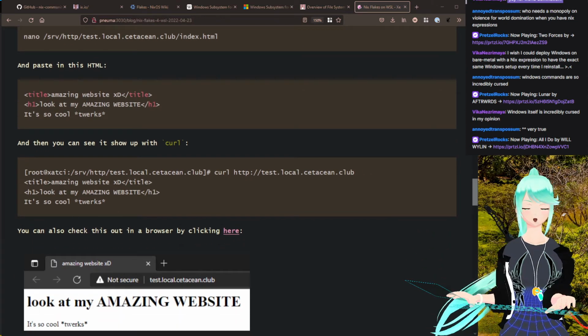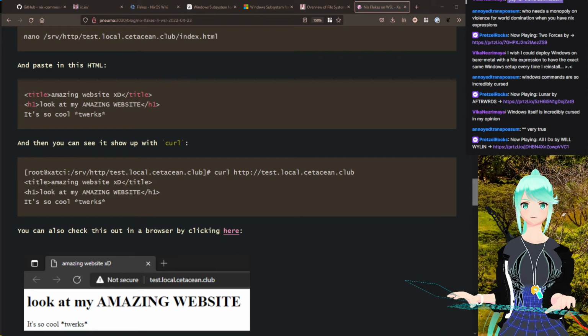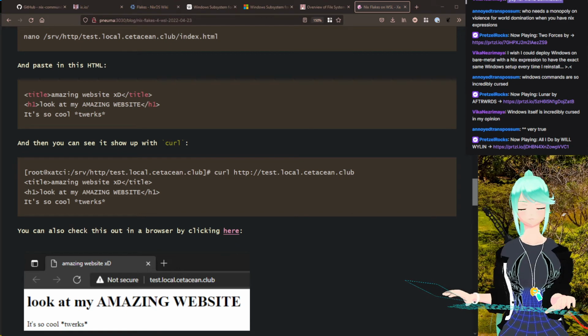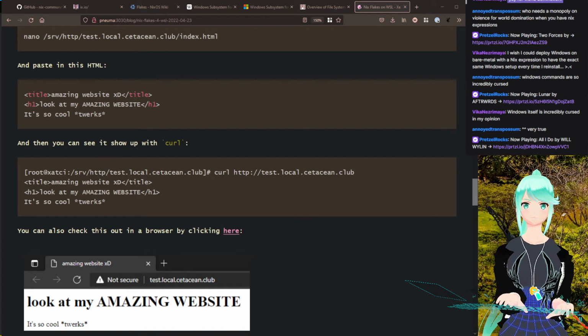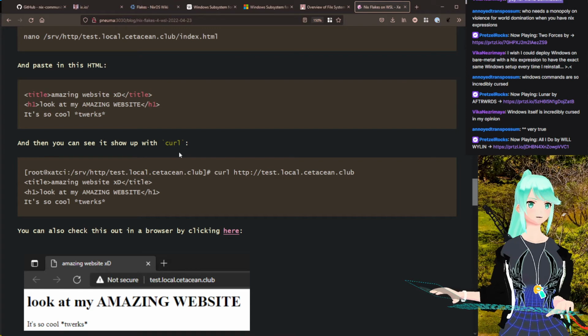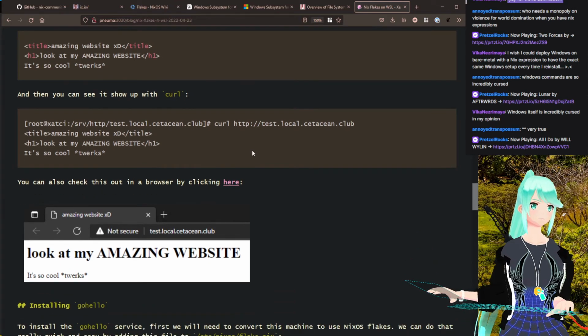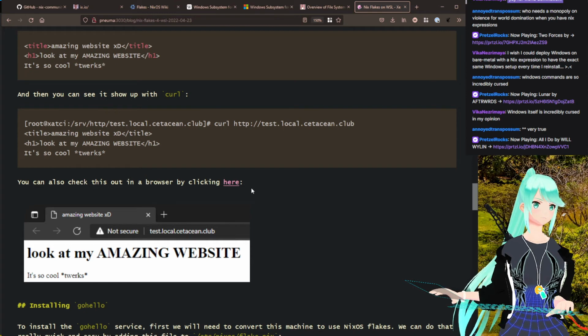Oh, I need to fix that. I need to remove the overly verbose prompt. See, this is why I do a once-over. And in this case, I'm doing it right in front of you so you can all see my failures. You can also check this out in a browser by clicking here.